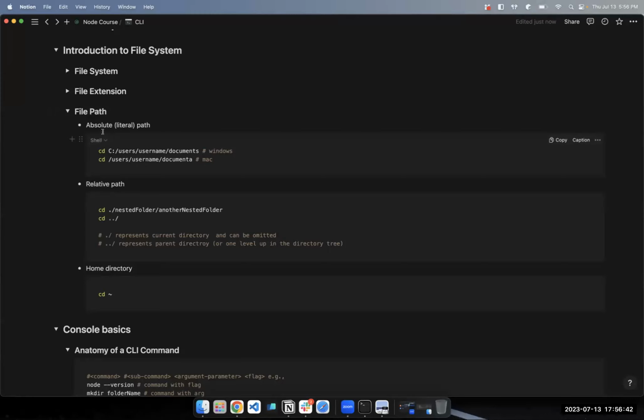There are ways to identify how the operating system can find the file. So one of those ways is the absolute or literal path. And think of this always that we start from the root directory or from the drive if we are in Windows. So if you are in Mac, we start from the root directory, users, username, and then whatever that folder or file is. On Windows, we start from the drive, and then we move from there. So for instance, for the same documents, we will go through users, username, documents, but we start with the drive.